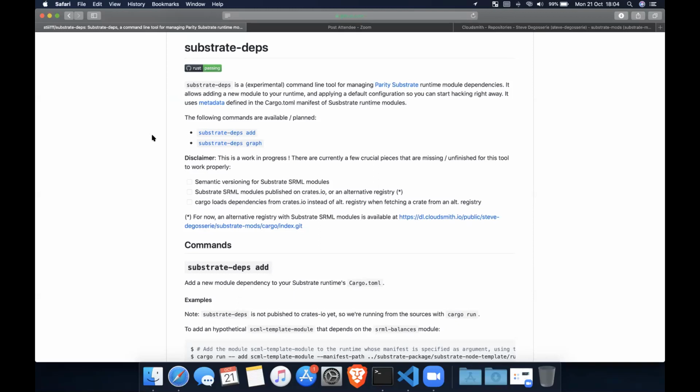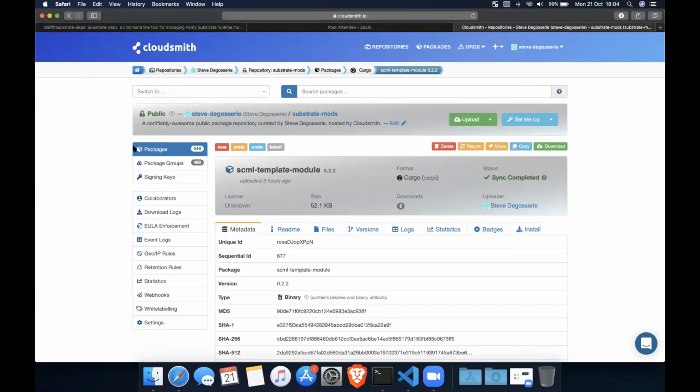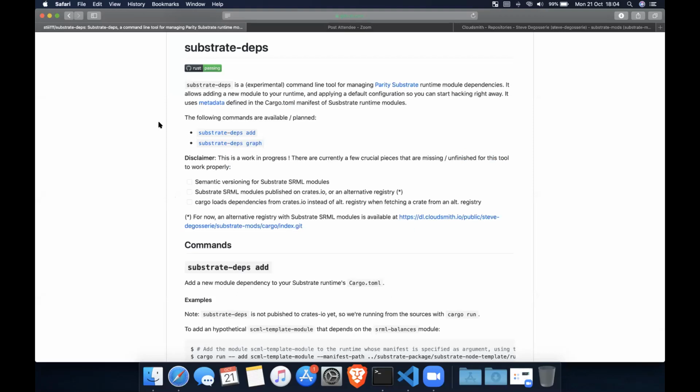Right now it's not possible to publish a Substrate runtime module to crates.io, but I hope it's going to be possible very soon. So for the moment, I've been working with an alternative registry that I have set up on something called Cloudsmith, and I will show that to you after. The idea is that when Polkadot is available and Substrate reaches the next milestone, we want to have teams and developers building reusable runtime modules, and they can share them, and we can easily find them and compose them. That tool will allow you to easily link with all the modules that are available.